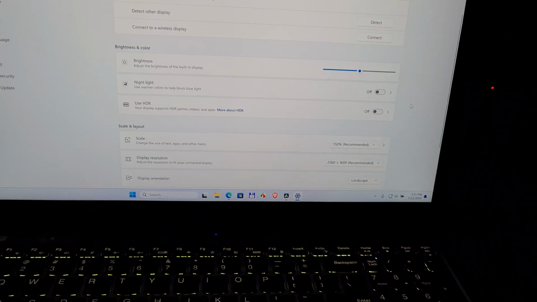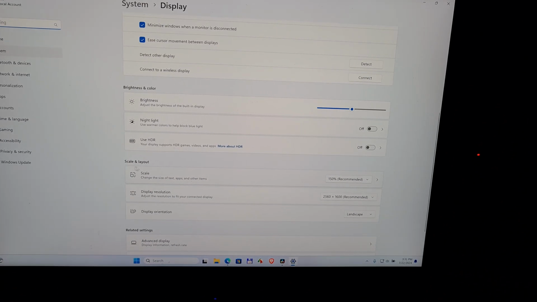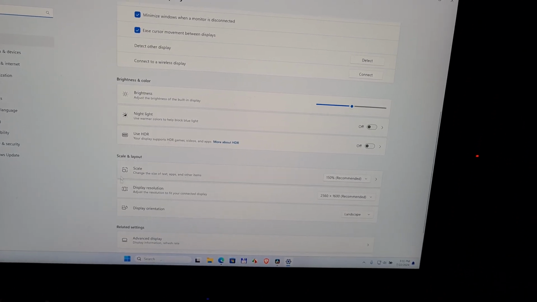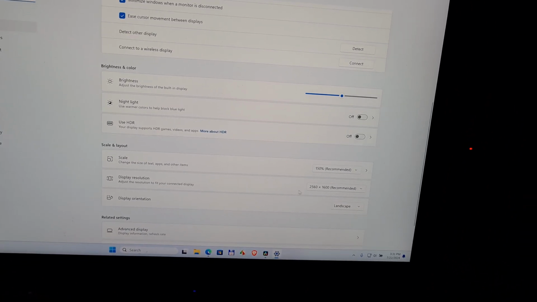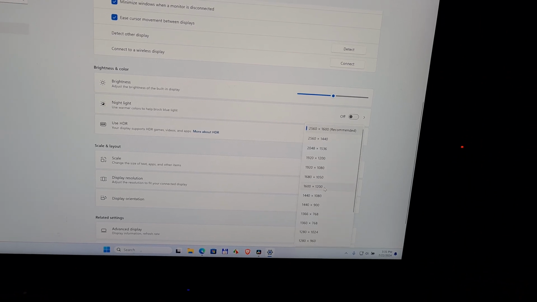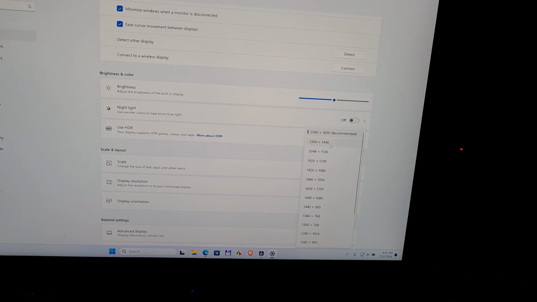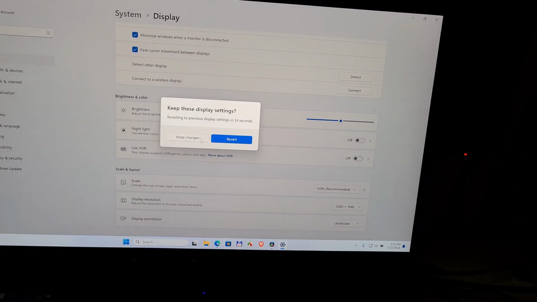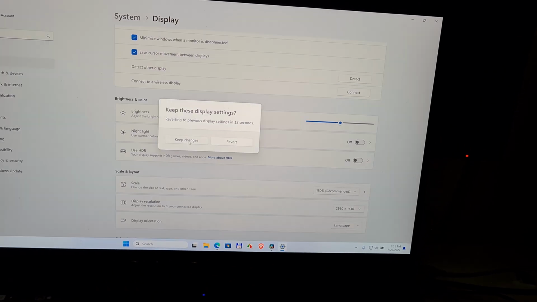and if we go down here at scale and layout, we have display resolution. From here you can change the resolution of your monitor, let's say to that one, and then keep the changes.